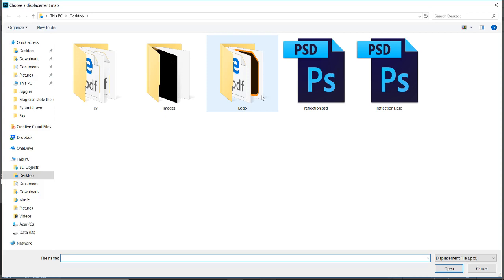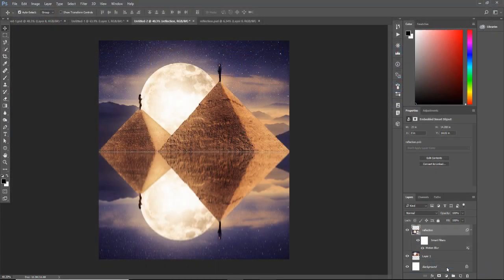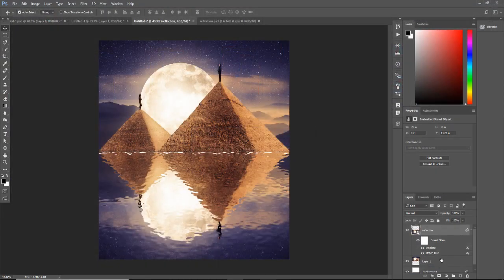And it asks you to open one file. So we had saved this reflection file. I'm just going to click on it and press open, and boom, we have a really cool reflection here.